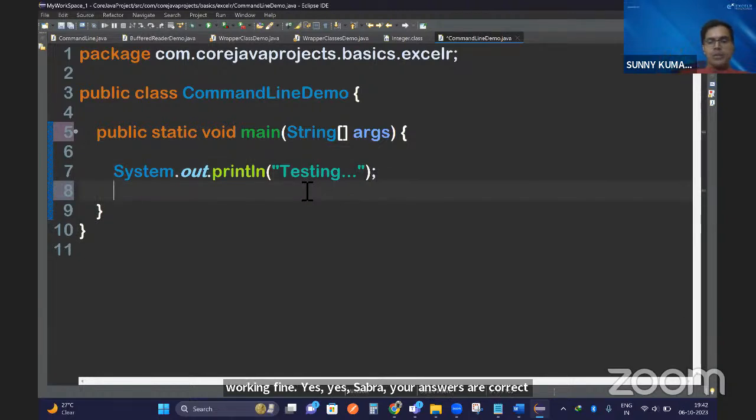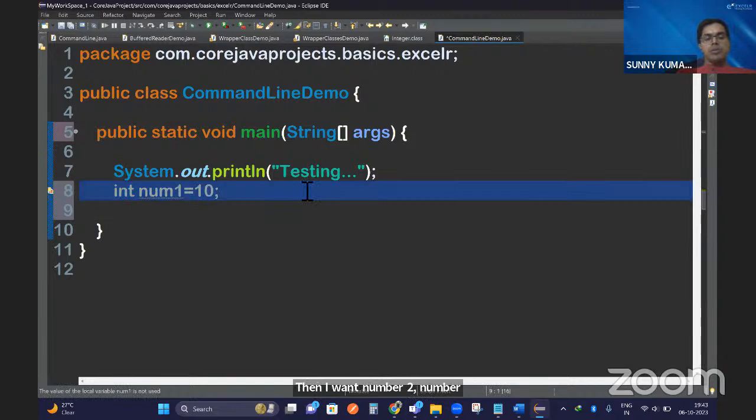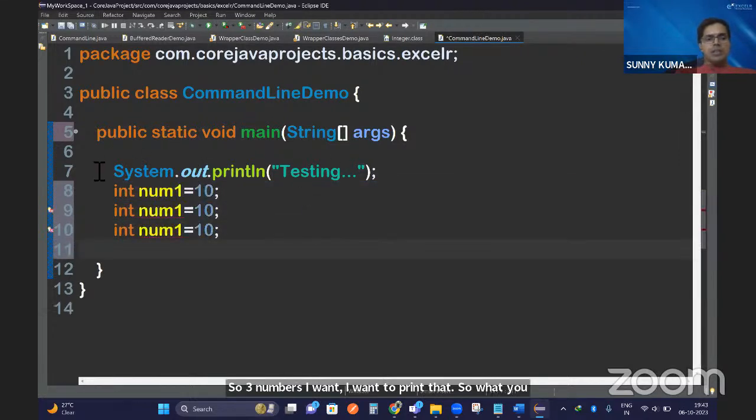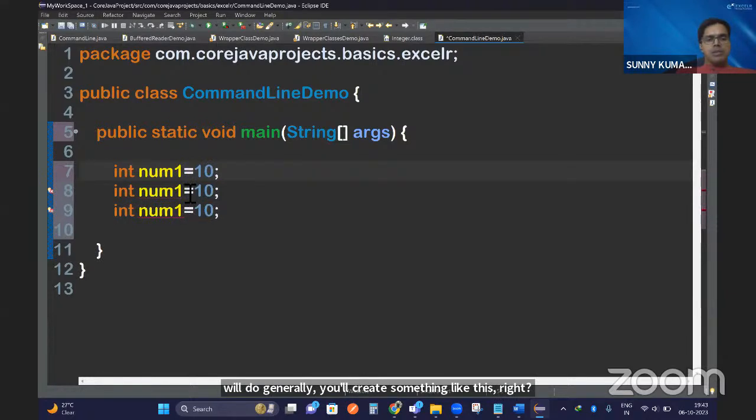I'm going to show you quickly about arrays here. Say I want to print three numbers. So what will you do? You will write int num1, and you can take it as 10. Then I want number 2 and number 3. Generally we will create something like this: number 1, number 2, number 3, with 10, 20, 30. You can just store it.